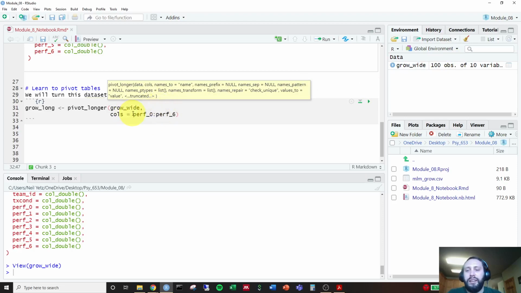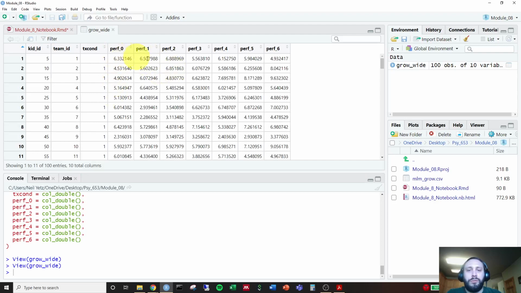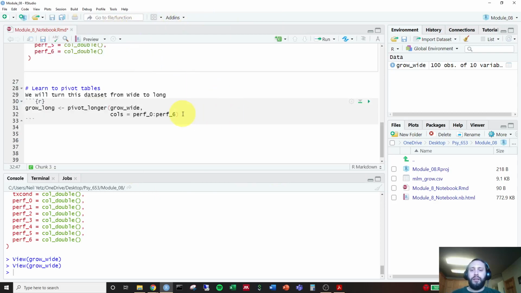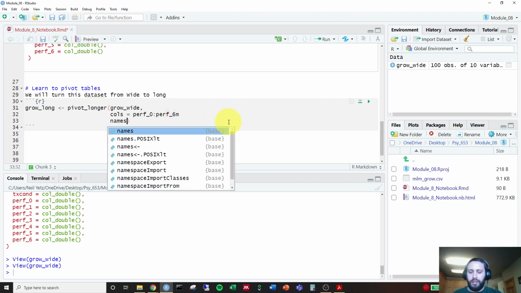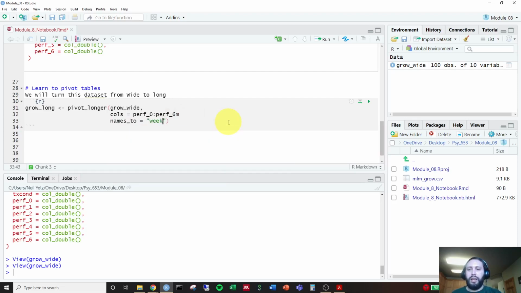You can use a concatenate function and label every single variable if you want to, but essentially because these are in the correct order, it goes from perf 0 to perf 6. We're saying take these and we want to convert these into a long format. Then we do comma names_to equals quote week. And that means that we're going to get a new variable that's going to contain the names perf 0 through perf 6, and we're going to name it week.